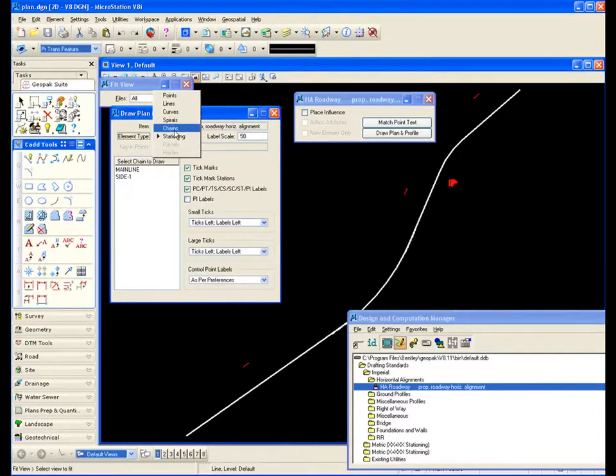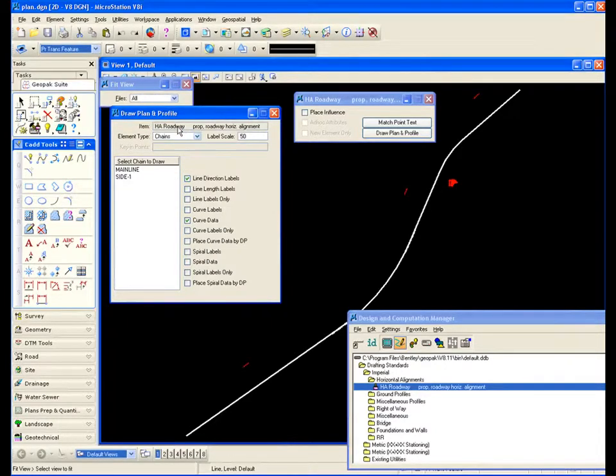Now before we go to stationing, I want to make a point here. If I would have hit this button and not seen this alignment on the screen, don't continue to hit this button because it will continue to draw this alignment over and over again on top of itself. If you select this one time and you don't see the alignment, then do a fit view. If you still don't see the alignment, then check your levels to make sure they're all turned on.